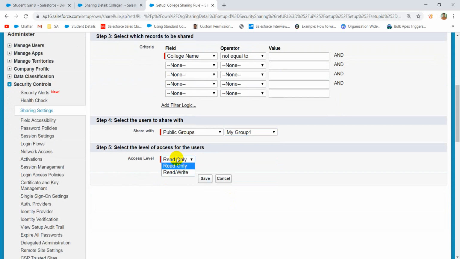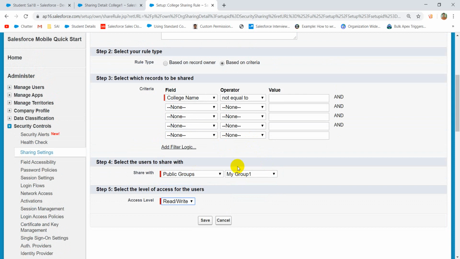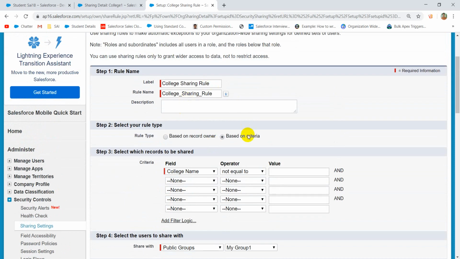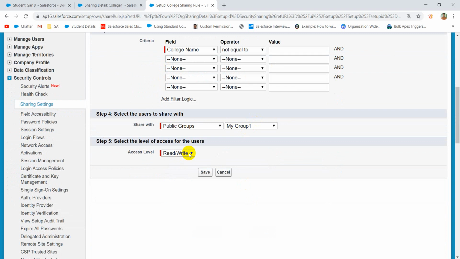What access level should be given to the users once the record is shared? Read write permission. We created one public group yesterday, right? Now this means whenever a record is created, if college name does not equal null, then automatically that record will be shared to this group of users with read write permission. So a sharing rule is a way of sharing a record automatically to a specific group of users, roles or subordinates based on the record owner or criteria.